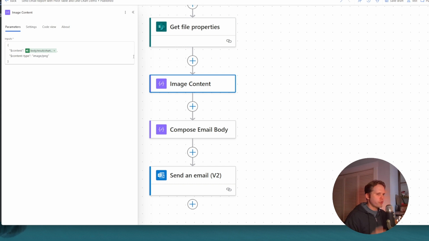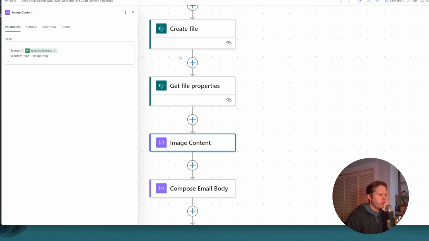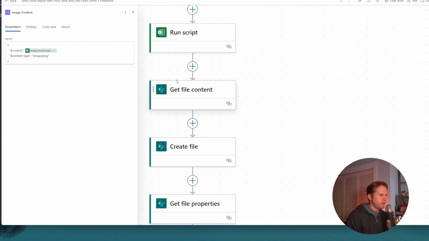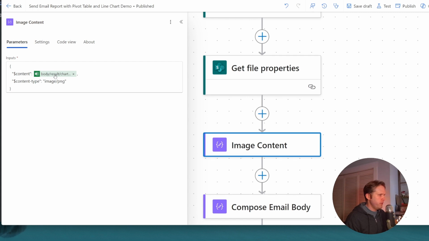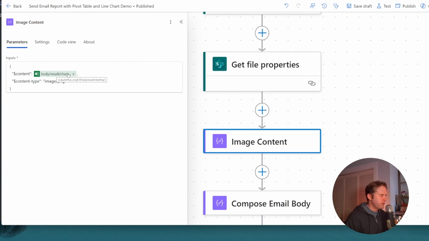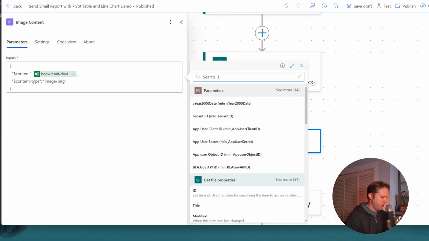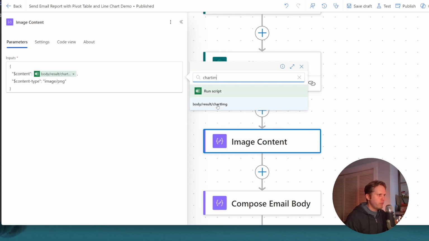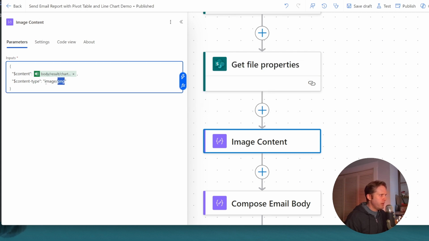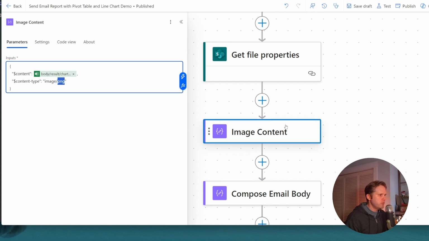Down here, I construct a file content object for the chart image that we received from our run script up here. It just has a $content property, and that's going to be for the base64 encoded content of the image, and that comes directly out of that run script. I can find it by going here and typing in something like chart image. Body result chart image from run script, and that's what's there. And I give it a content type of image/PNG.